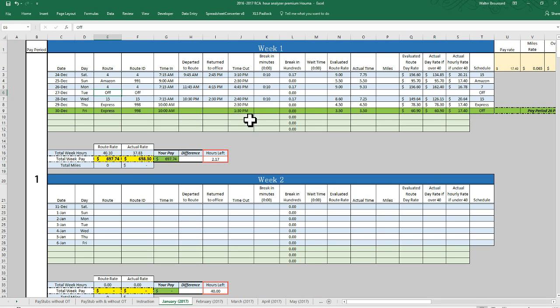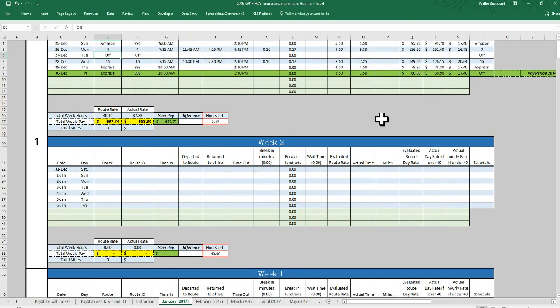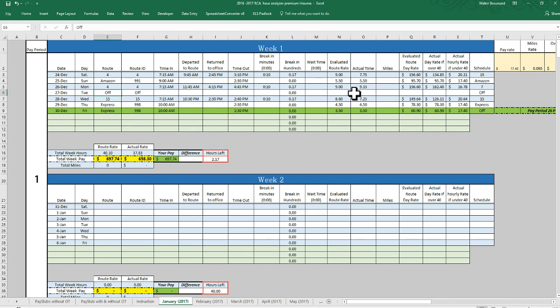So, there can be huge variances in that, because I've run a route in 54 hours. 6 days I ran the route, and it evaluated at 54 hours. I ran it in 37, and I got paid to 54, and that's a huge difference. Okay, so that's a general makeup of how the program works.